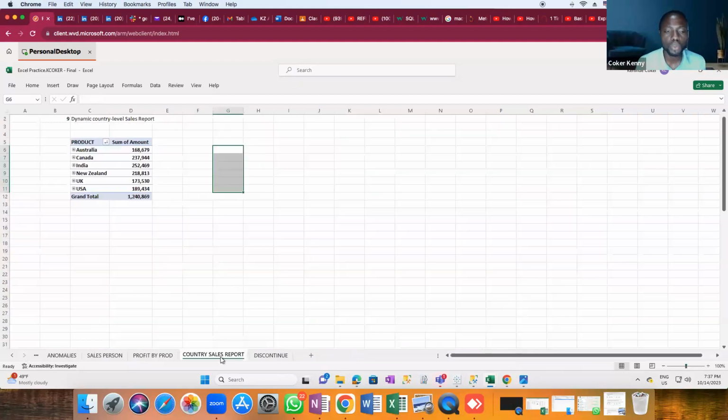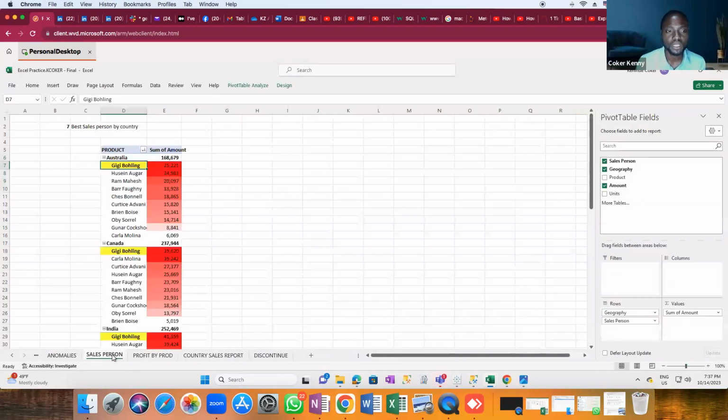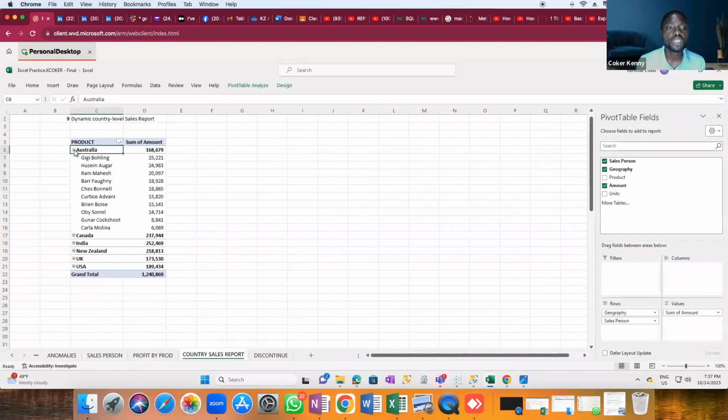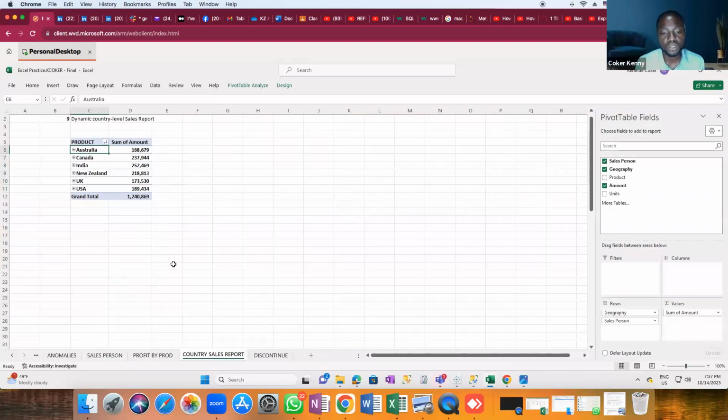Sales by country report. It wasn't so difficult. It was the same formula I used for salesperson. The only thing I did was to collapse the table to give me a dynamic country sales report.